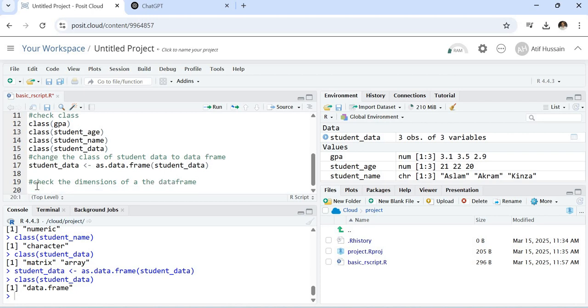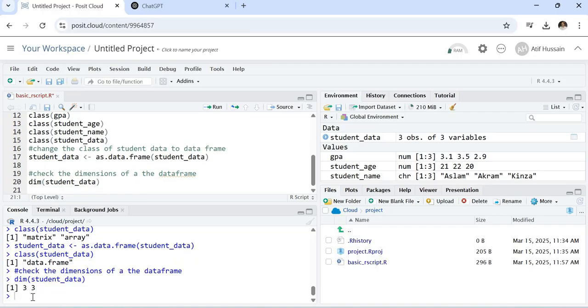To check the dimensions of a data frame, because we have this data frame now, we can use the function dim, which is short for dimensions. Dim student data. Now let's execute this piece of code, and it tells us 3. So there are 3 rows and 3 columns in this data frame. We also want to see which columns are there in this data frame.